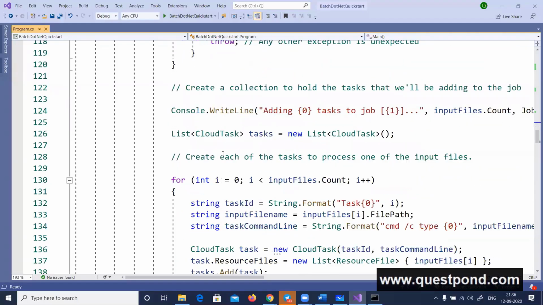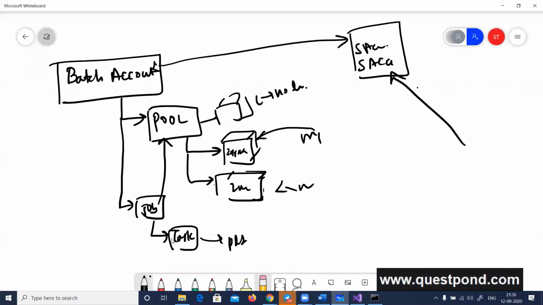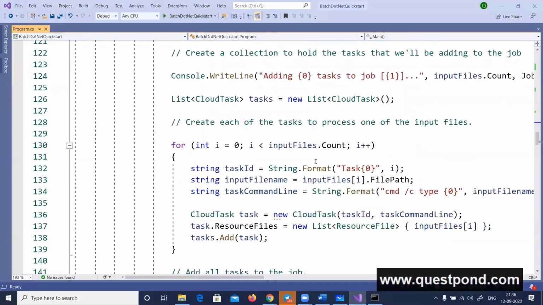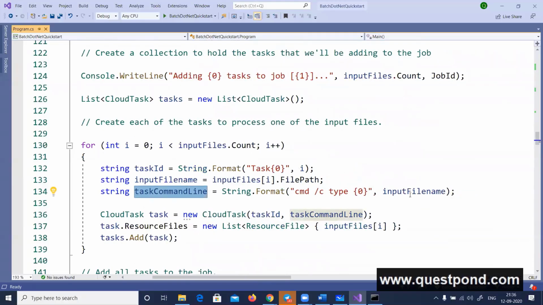So in the job, I want to do the following task. Remember, a job has a task. This pool, this VM, everything he has created through the program. Now in this task, he's saying that this is task one, the name of the task, a task ID. And what is the command line? In the command line, he's saying, whatever is the input file name, I want to go and run this.